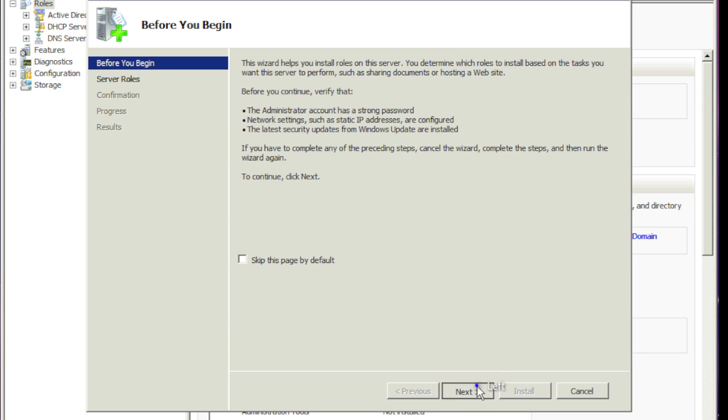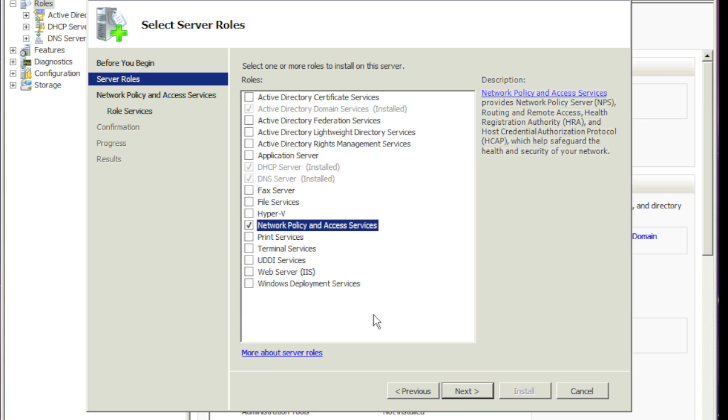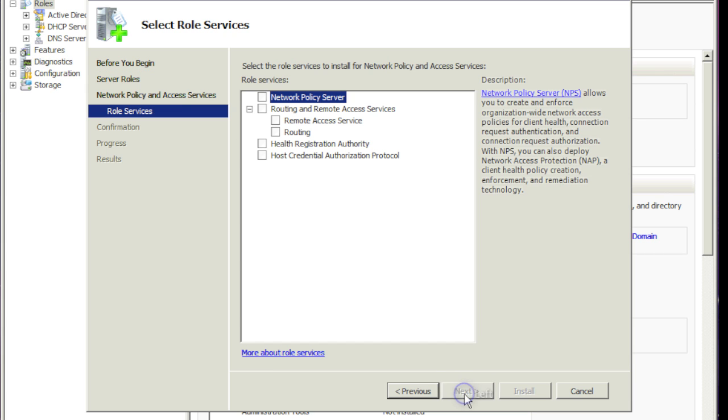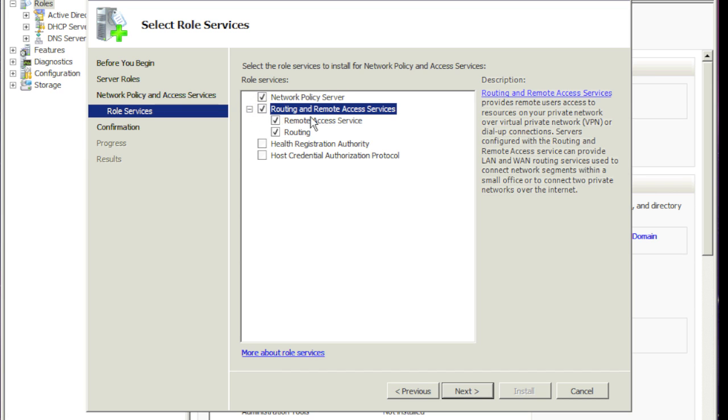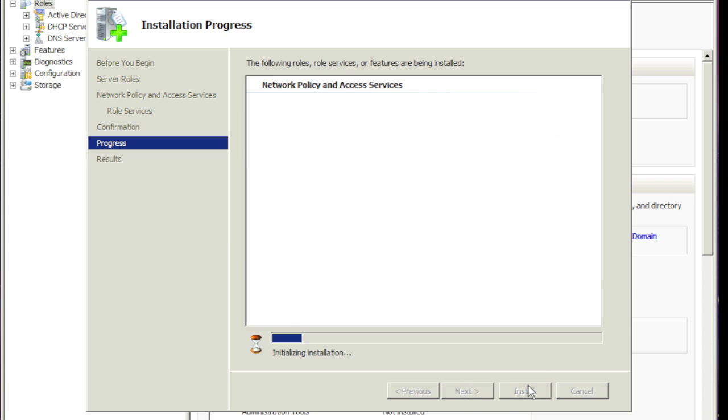We're going to add a role. We're going to hit next, and here we're going to add network policy and access services. We're going to hit next, and from this list we're going to choose network policy server, and we're going to choose RRAS, which is routing and remote access service. This is used for your clients to VPN into their network, corporate office, home office, whatever. So we're going to hit next, we're going to click install, and we're going to let the process take place.